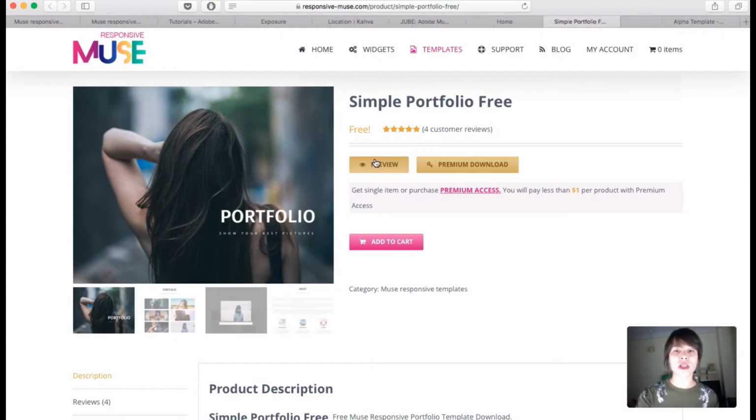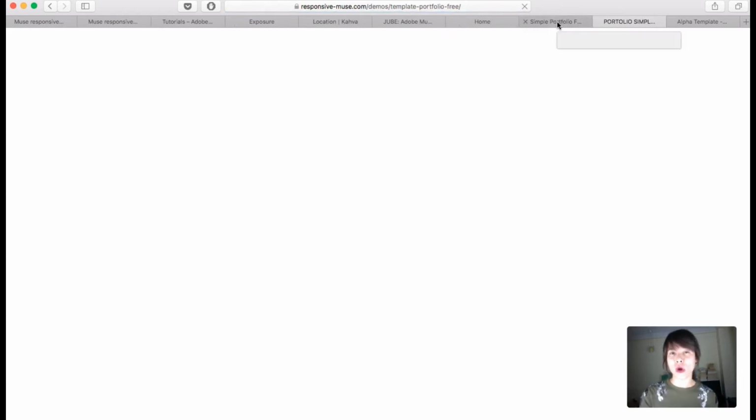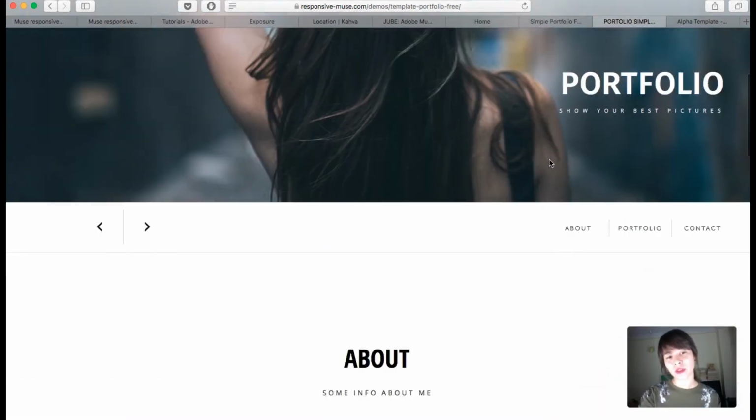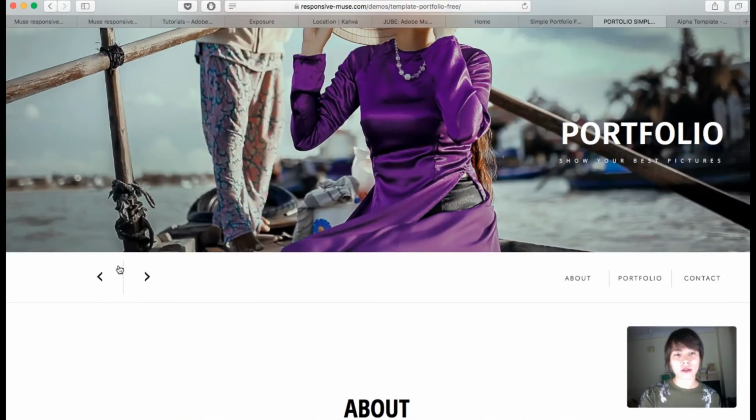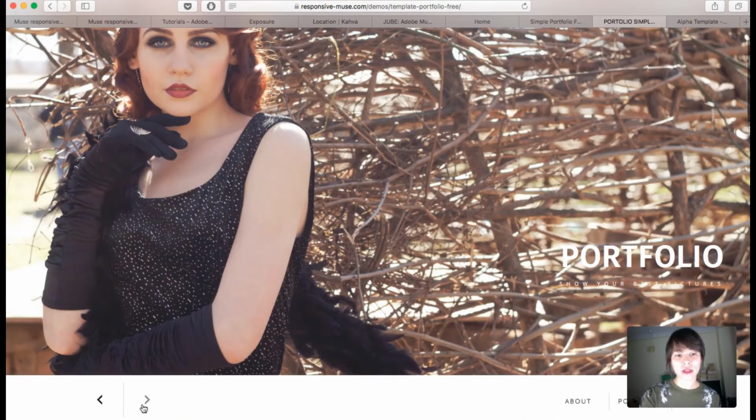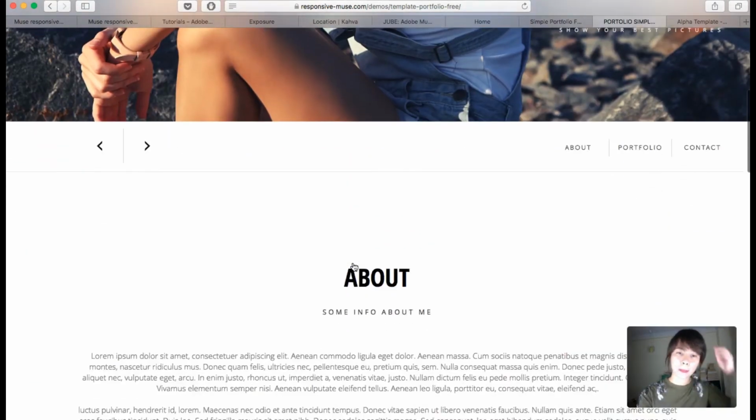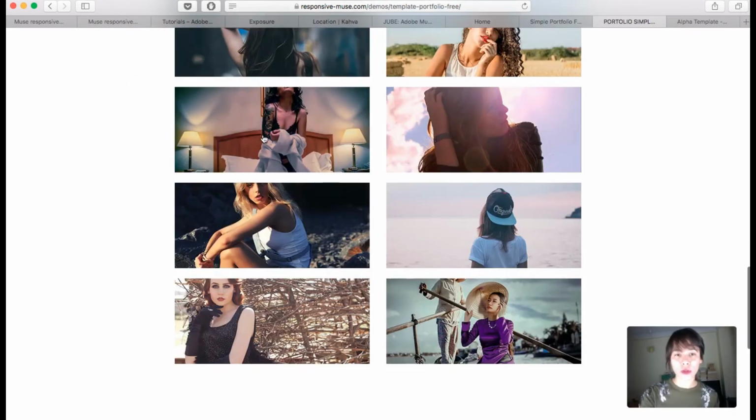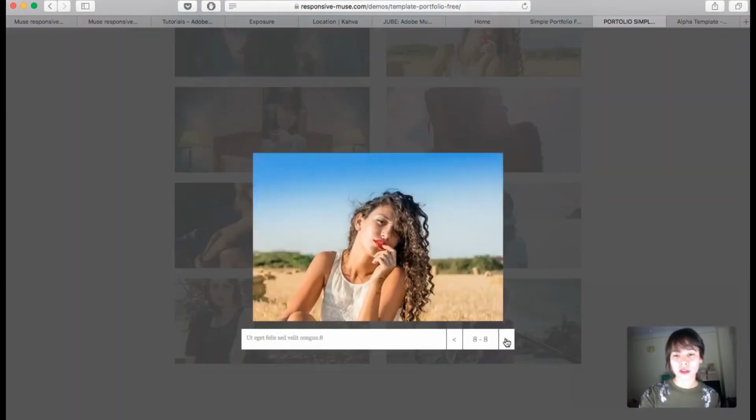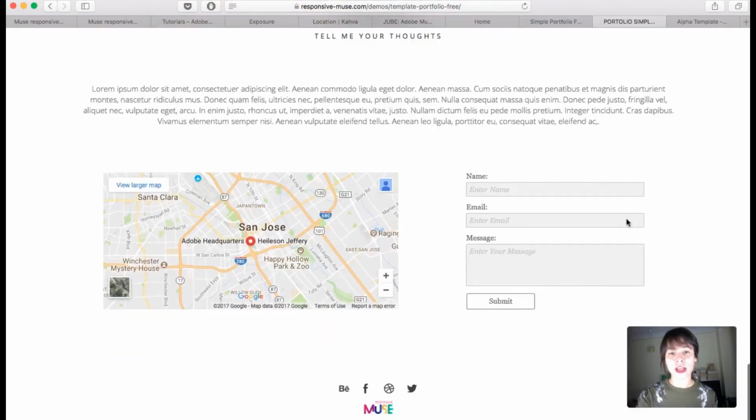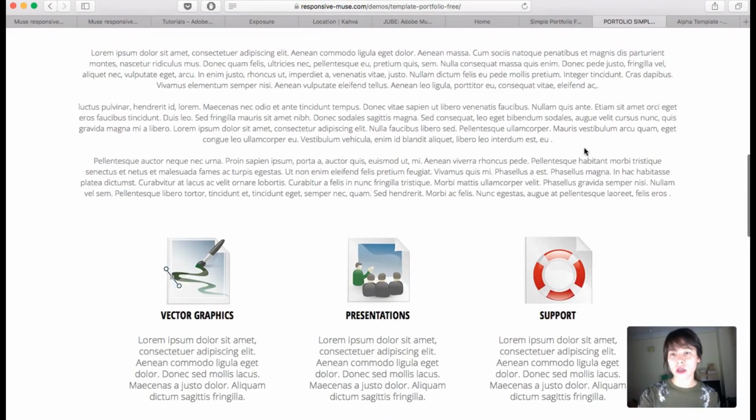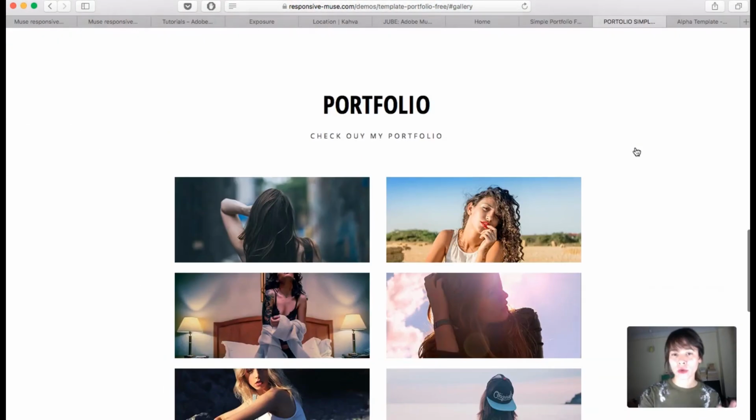I'm going to check the next one, which is Portfolio. So if you are a photographer or a professional amateur photographer and you want to show part of your work, this is a good option. Here you have a slideshow that you can move with the arrows. About section, portfolio, with a small light box and also a contact form. So there are also anchor menus here.